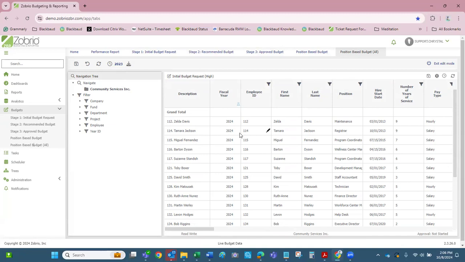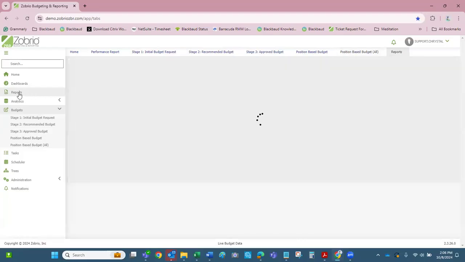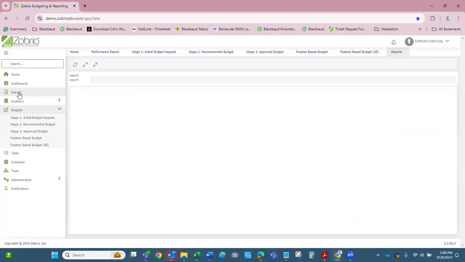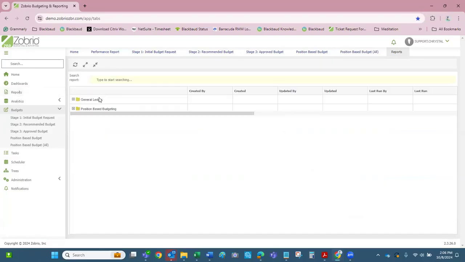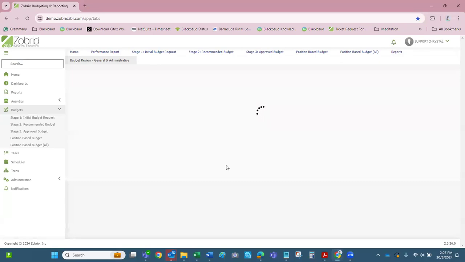Another wonderful feature of the Zobrio budgeting and reporting is the reporting feature. I'm going to go ahead and click on reports here. And within our reports, we have our general ledger reports and our position-based budgeting reports. Zobrio budgeting and reporting can create reports that are very similar to Financial Edge, income statements, and balance sheets. We can also create reports that show us the budget view.